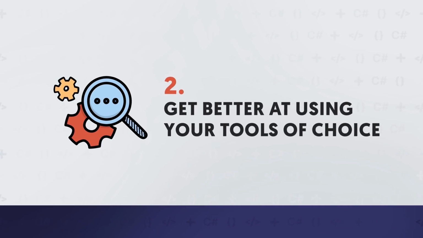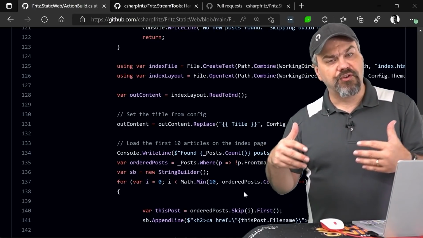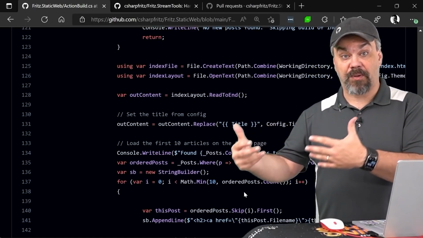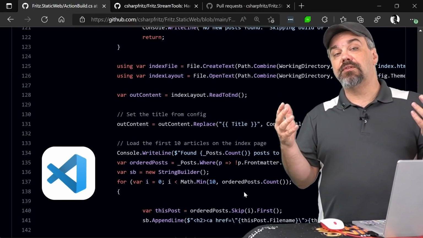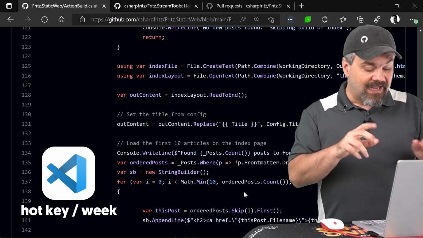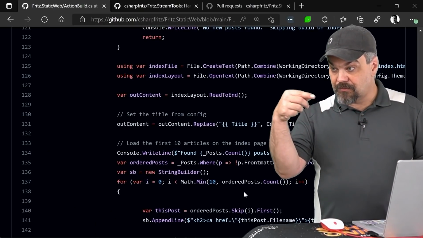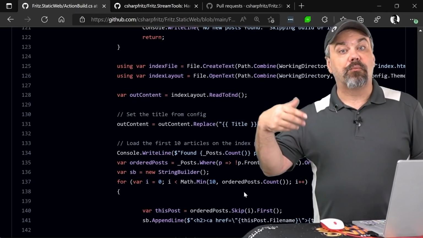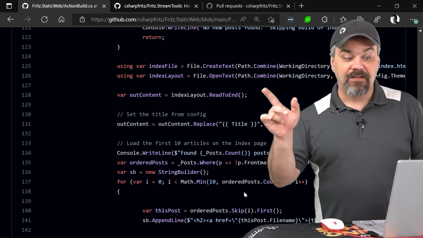The second tip that I have for you is to get better at using your tools. Learn to use your developer tools as best as possible. If you're using Visual Studio Code, learn some new hotkeys every week. Go through and tinker with things. As you're working inside Visual Studio Code, it will prompt you and show you, here's a hotkey that will help you accelerate and do these tasks faster.